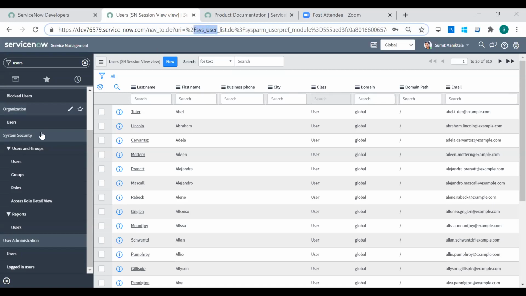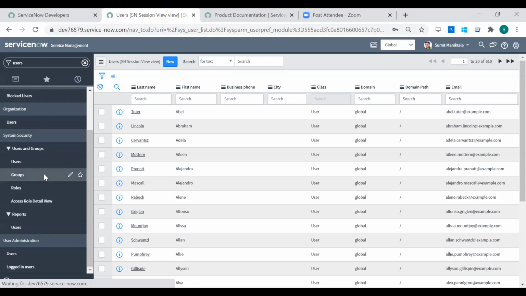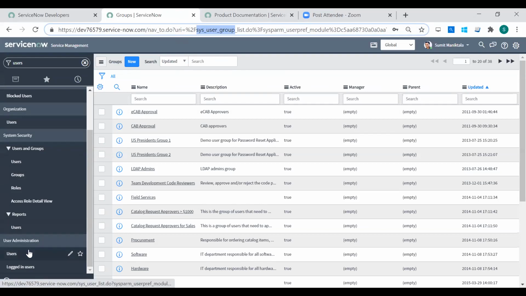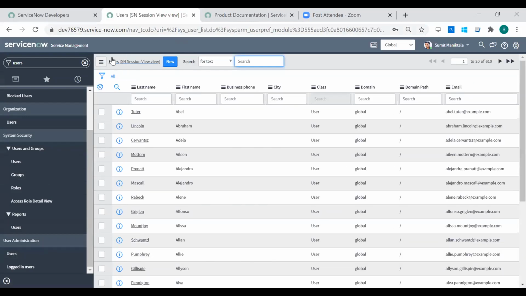So if you want to see which table the data is coming from, you click on that and then find it out here in the location bar. This is called sys_user_group, and that's a label. This is the label, and that's the actual table name in the database. Similarly, if I go to users, this is the label users, and that's the actual table name.